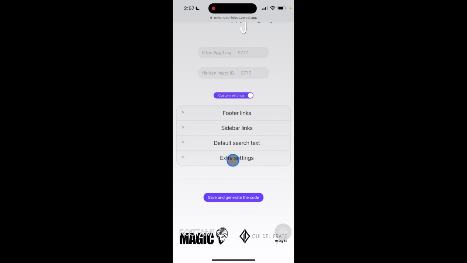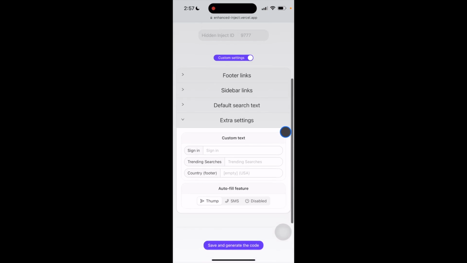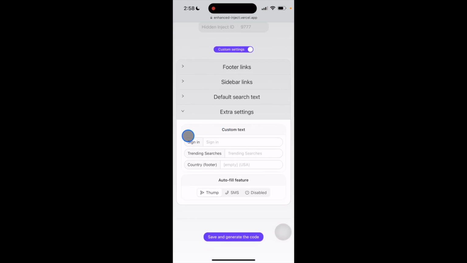And then last, we have extra settings. Under the extra settings, you're going to notice that we have first a way of customizing the sign-in button. So for whatever reason, if you don't like the words that we have chosen for your language, for the word sign in, you can come into here and customize it to whatever. Same thing applies for trending searches. You can change this to whatever you like.